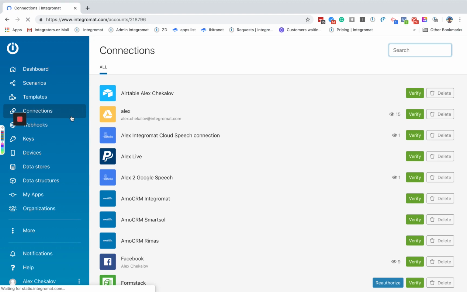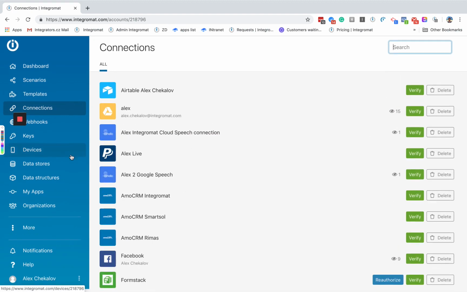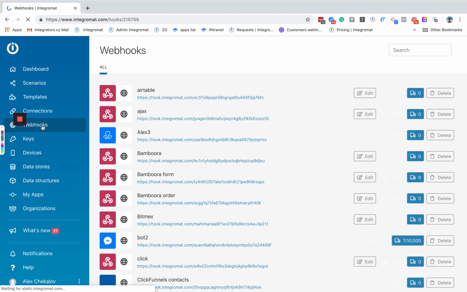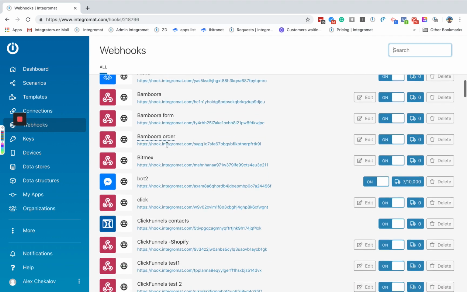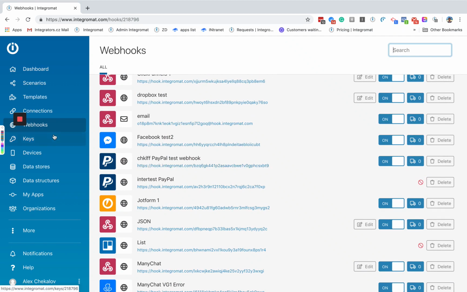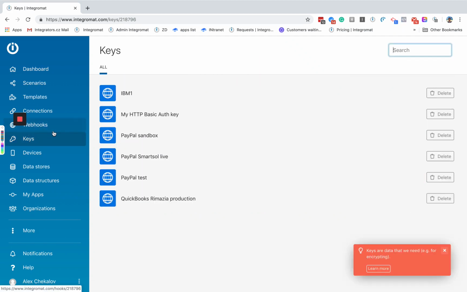Okay, so connections. This is the list of your connections to any services you have connected to your Integromat account. Webhooks, it's a list of your webhooks connected to your account. Keys, these are basically connections for your HTTP modules.